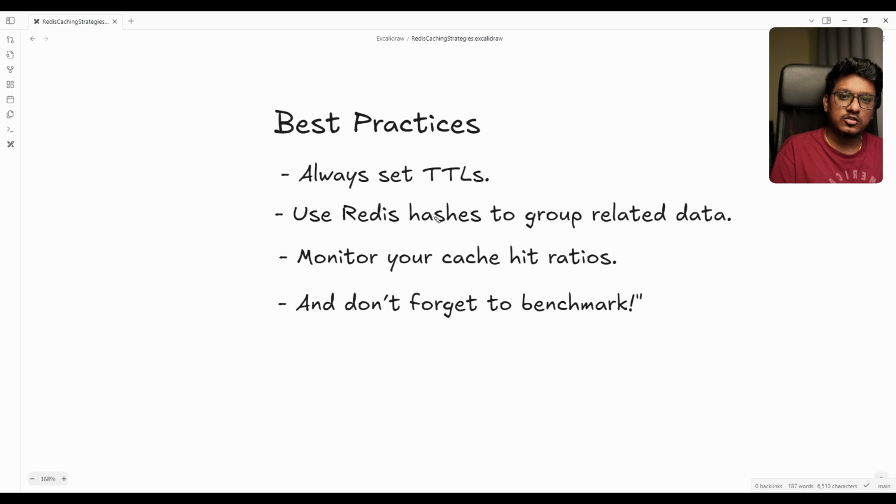Use Redis hashes to group related data so it's easy to operate. And always a thumb rule: monitor your cache hit ratios. That is very important. Otherwise you just implement and you don't know how much that is actually affecting, in a good way or in a bad way. And last one, don't forget to benchmark these strategies after you implement. Caching is not just about speed, it's about how you craft it. Redis gives you the tools and now you know the strategies.